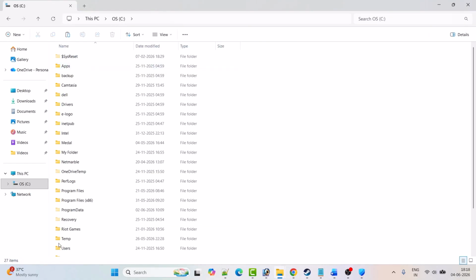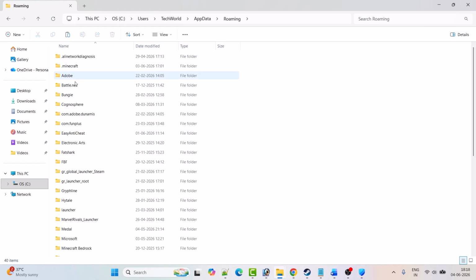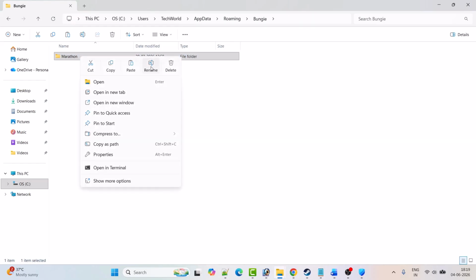So open C drive, open users folder, open your username folder, open AppData folder, open the Roaming folder, open the Bungie folder, and here you will see the Marathon save game folder. Right click on it first, copy it, go to desktop and paste it. After keeping the backup, right click on it. Now you can either rename it or delete it.